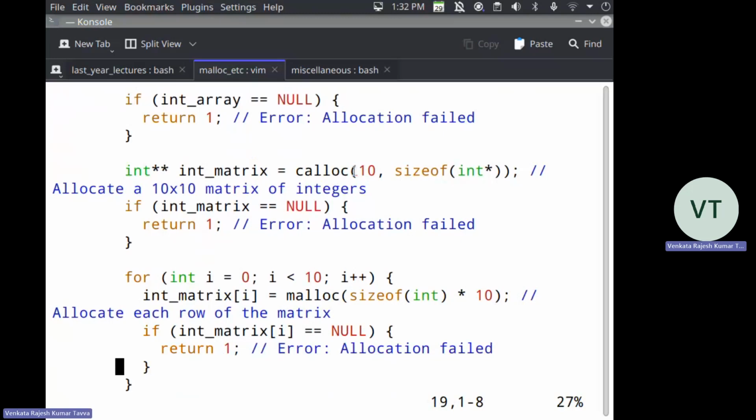It is the first array, the y-axis array. You need to create an array of 10 pointers first. So that is what is being created. Size of int star, right? And then if int matrix equal to null, return 1. All right. And once this y-axis is created, now go to each row and create an array for each pointer. So int matrix I equal to malloc size of int times 10. All right.